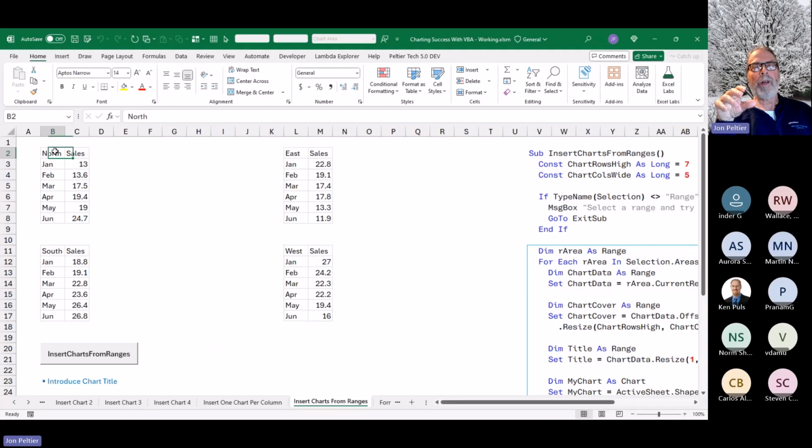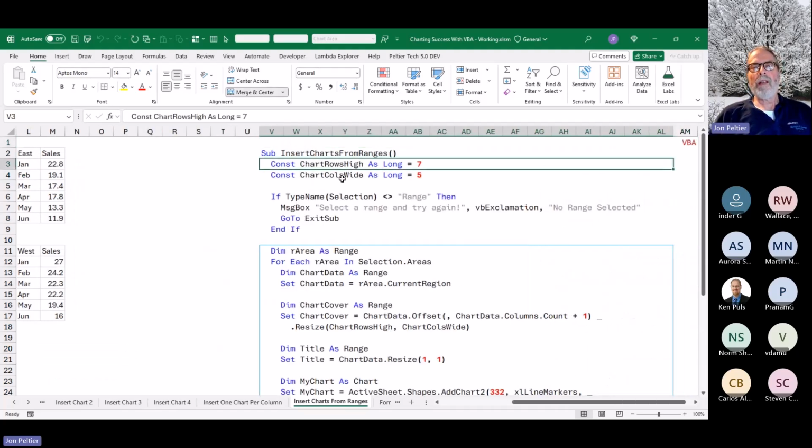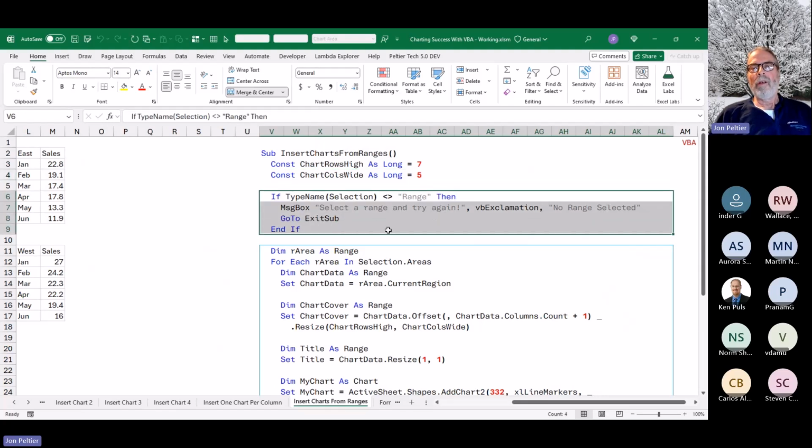And I'm going to use the cell in the top left corner of the data range as the title of the chart. They're all showing sales by month, but each chart is going to have a different title based on that. So let's go over to my code here and walk through it. I've specified the dimensions of my chart. If the selection is not arranged, well, notify the user and bail out.